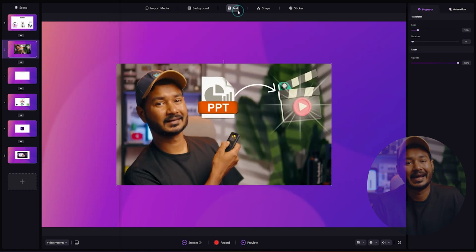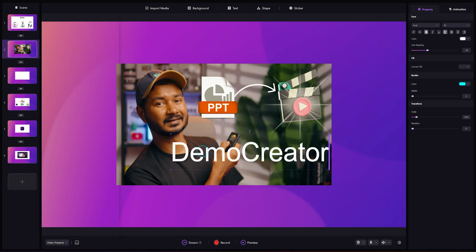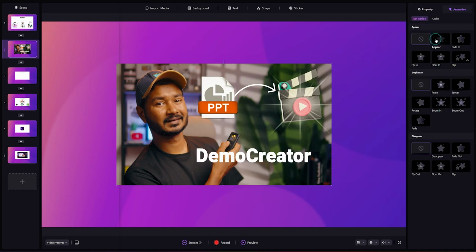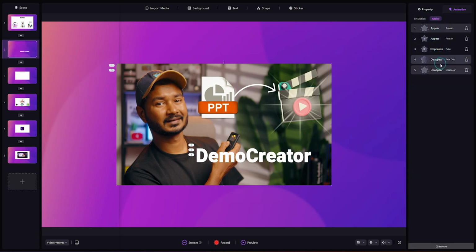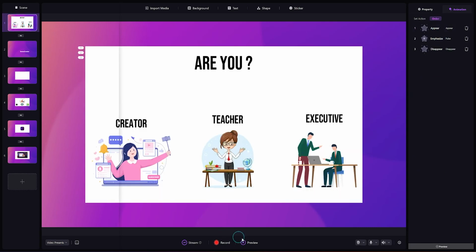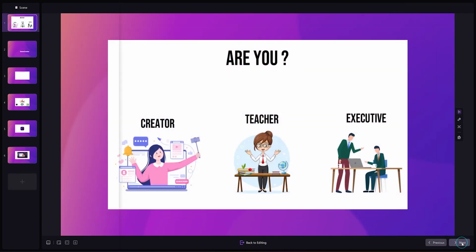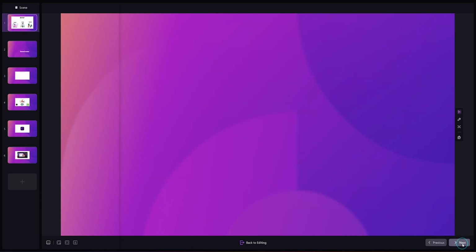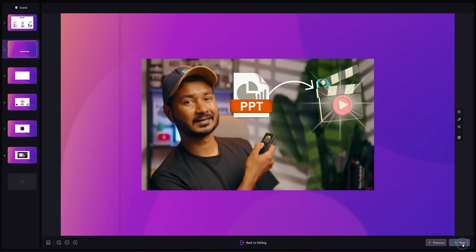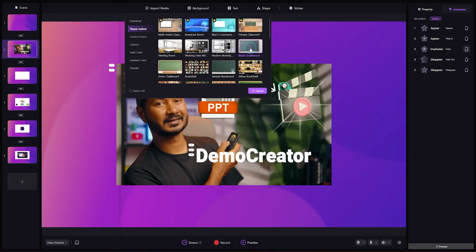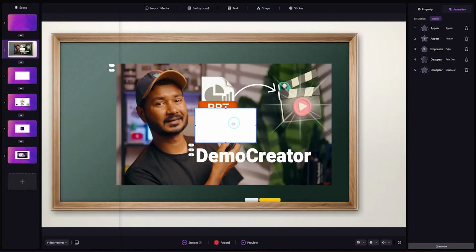From the text tab, I will add a title. So now I can add appear animation. Then emphasize animation and disappear animation. From the order, I can change the order of that animation. If I click on preview, it will play the slide sequentially in the order we have set. Also, if you want, you can change the background, and add shapes or stickers to your slides.